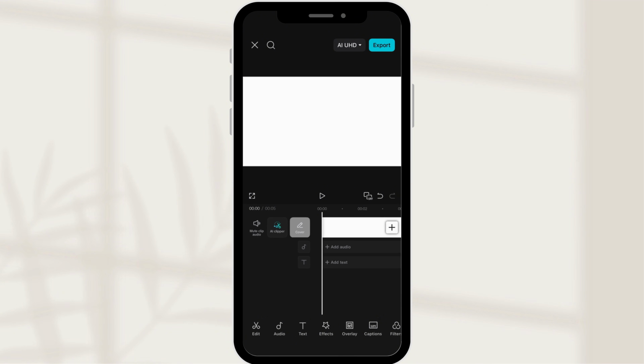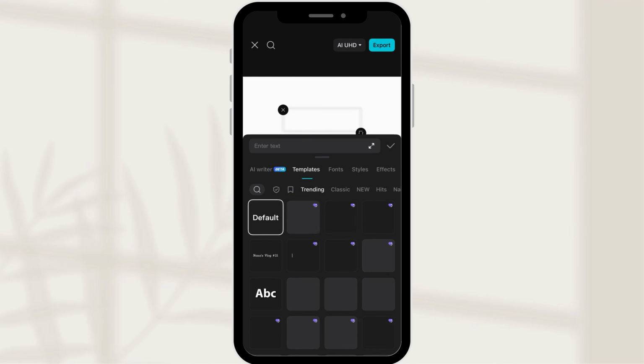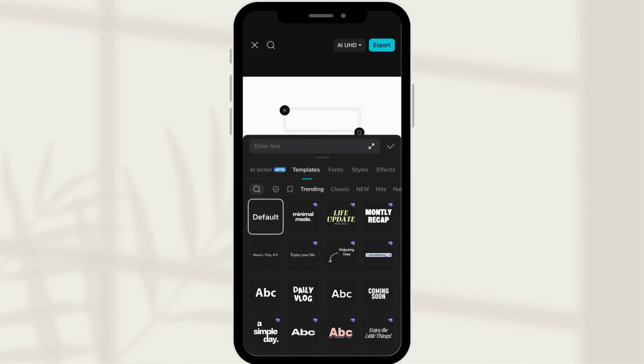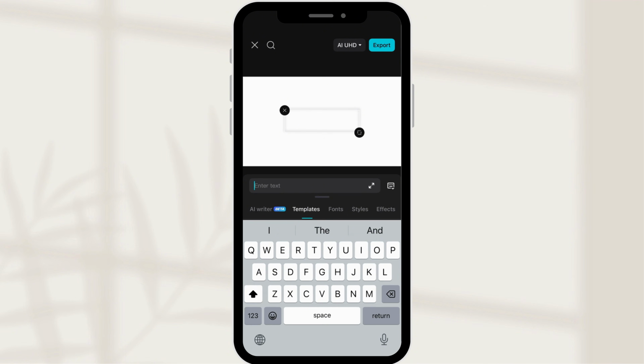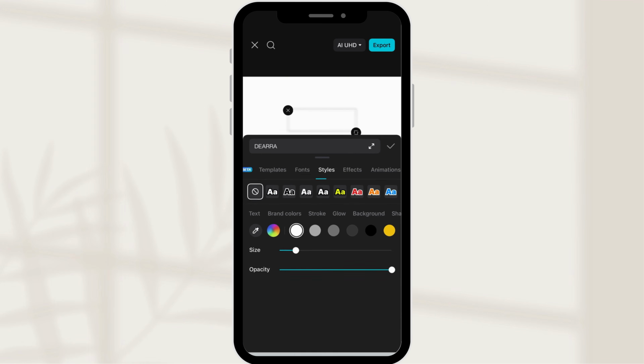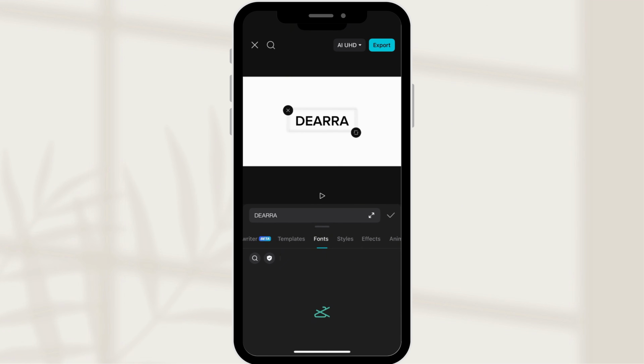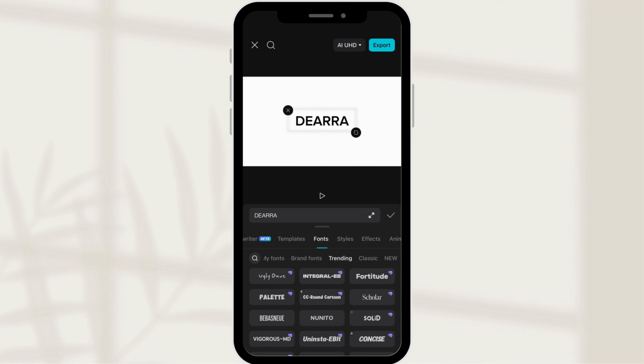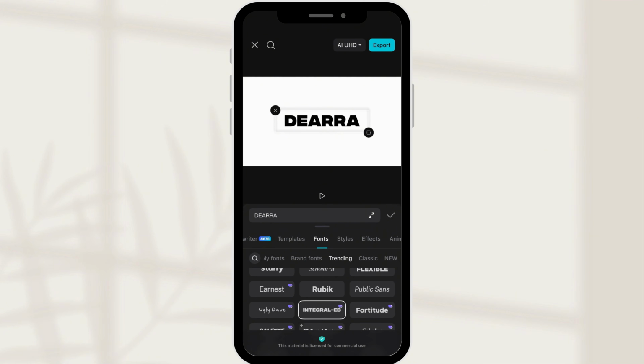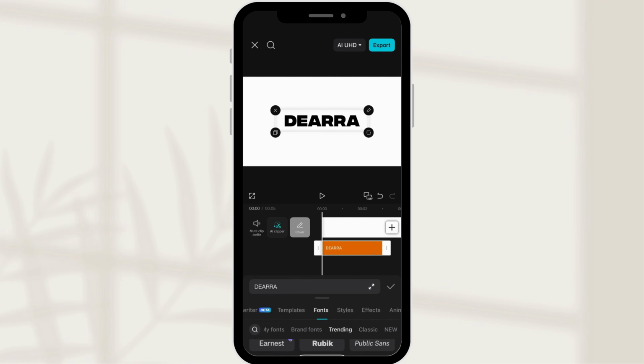Then you're going to click on where it says text and then add text. In the text bar, you're going to type in your channel name, or at least the first part of your channel name. Then you're going to go to styles and change it to black. Then you're going to go to fonts, and there are plenty of different fonts you can choose from. I am using this font called snly. It is on the screen.